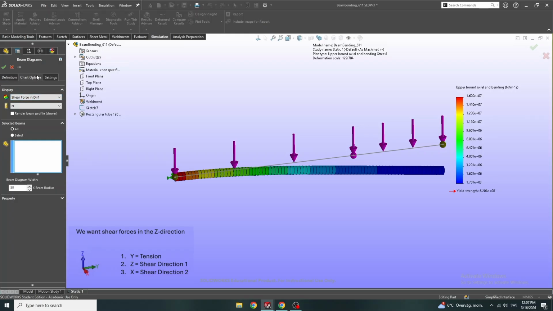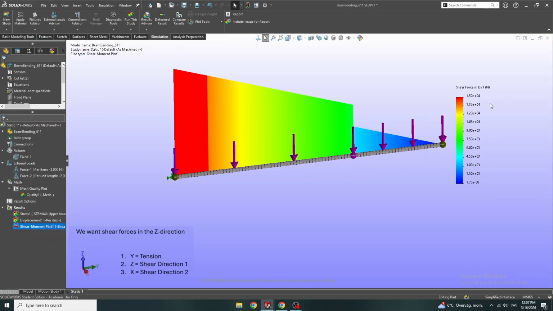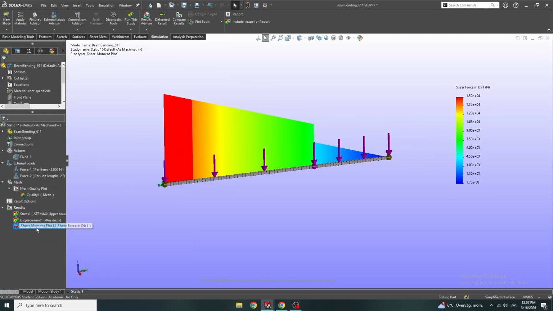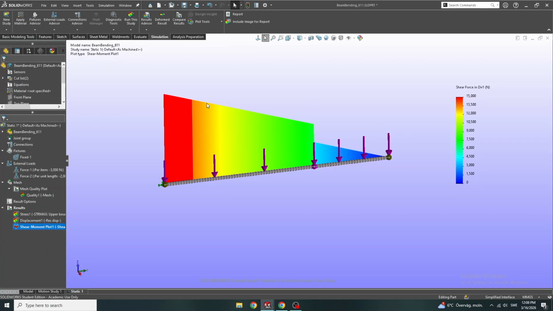And you can choose scientific for the notation, 2 decimals. I think it's good. Oh, maybe it could be better. Floating, maybe. Yeah, I like it better. Floating, 0 decimal. Now, as you can see here, it's 15 kilo newtons.